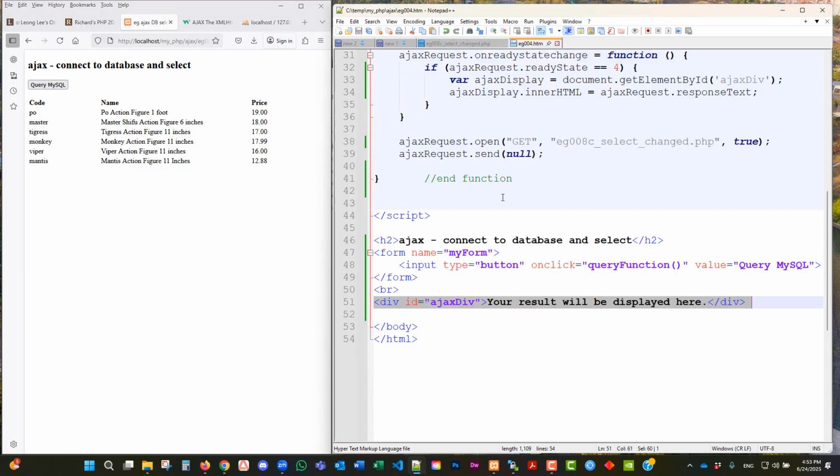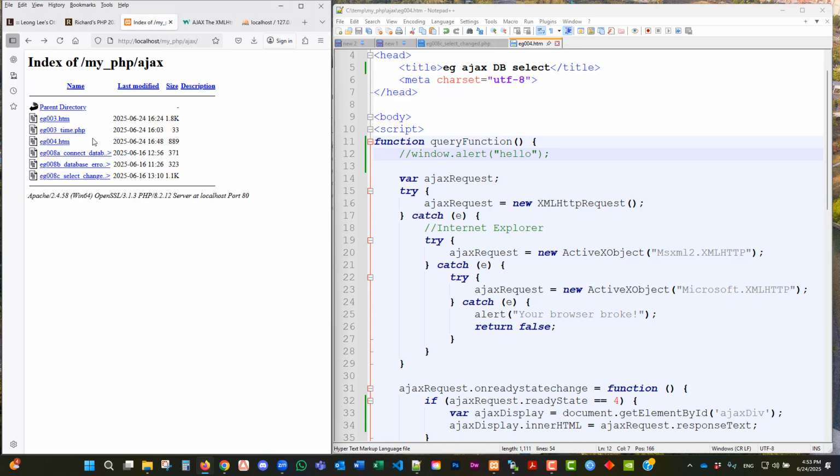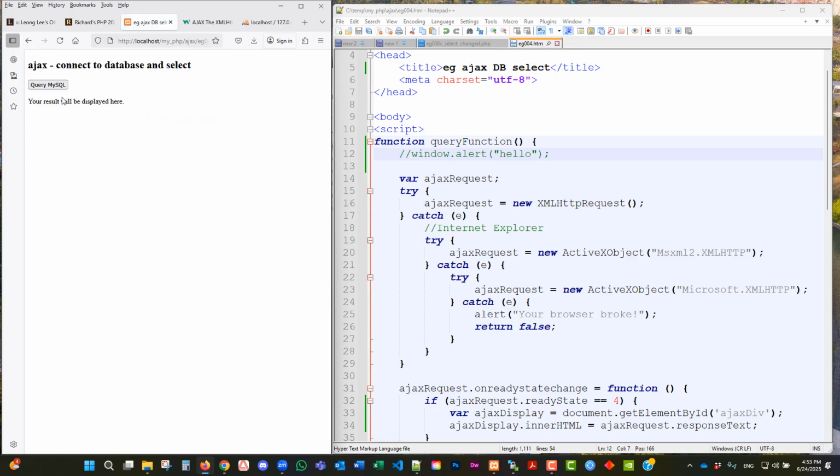But I don't need a hello anymore, so let's comment out the hello. This is for error checking. Control S to save. You cannot reload, of course, so you have to go back. And then it works. Okay.